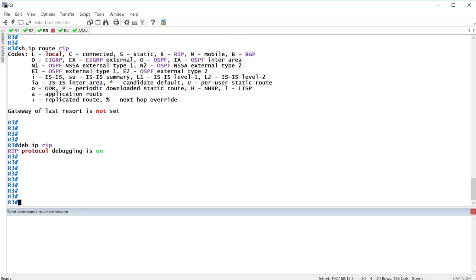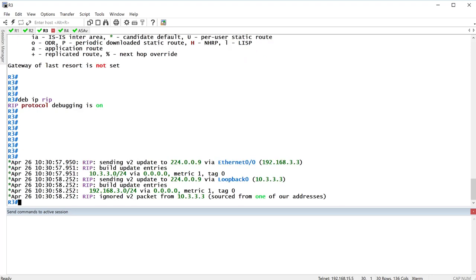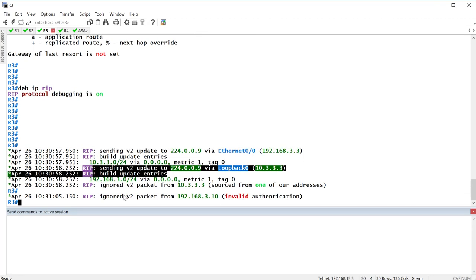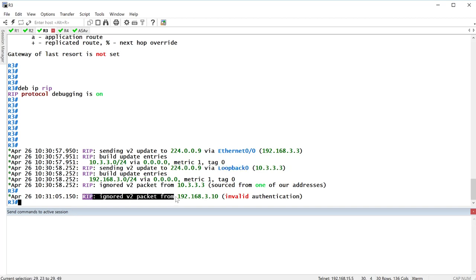So let's go ahead and take a look at if it spits out any error in terms of RIP on R3. It should come back in about 30 seconds. So this is my sending. Sending is okay. It's a receiving that will be an issue. See this? RIP ignored an update or packet v2 update from 3.10 because it was invalid authentication.